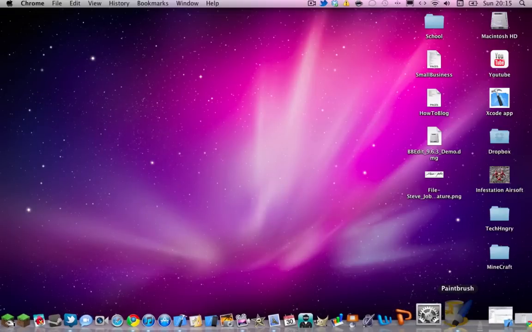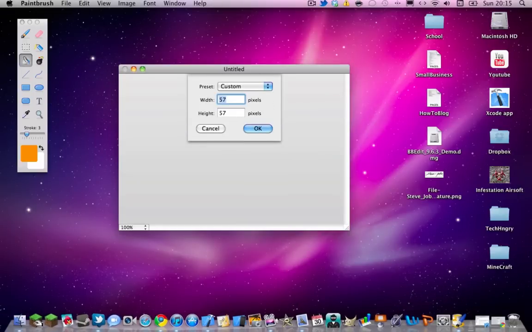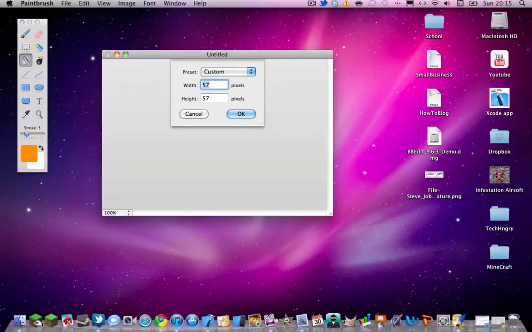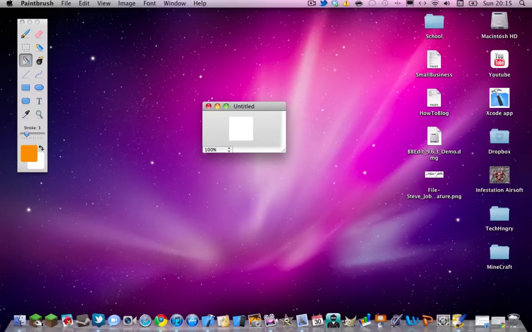Okay, first open up some image editing program and make a new file, make a new image, and make the width 57 and the height 57 pixels. Once you've done that, you can make it anything you want. Maybe if you're making a gun app or something, put a gun on the front and say gun. I don't know, just whatever. For this, I'm just gonna make it just orange.